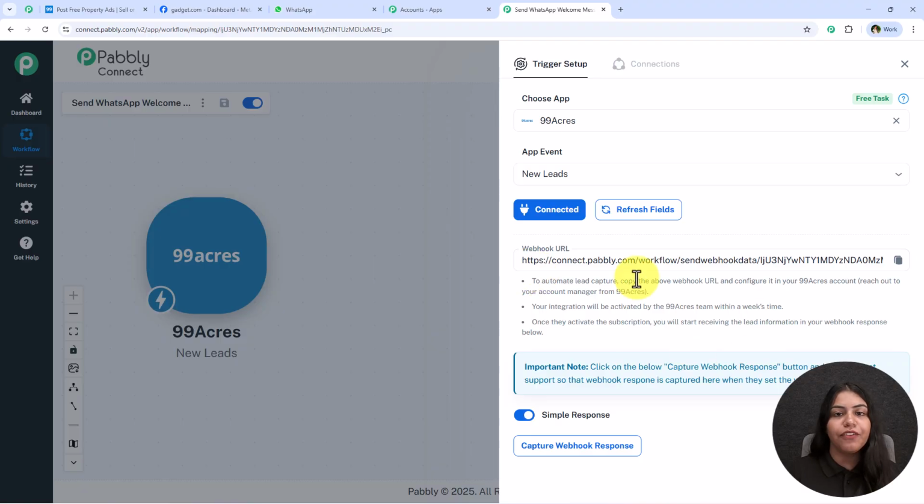Now it is giving me a web URL using which we're going to create a connection between 99 acres and Pabbly Connect. We have to copy this web URL, and to automate the lead capture, you have to configure it in your 99 acres account. And to do this, you have to reach out to someone from the backend team of 99 acres or an account manager from 99 acres, because the 99 acres platform doesn't have the provision to add the web URL from the user interface.